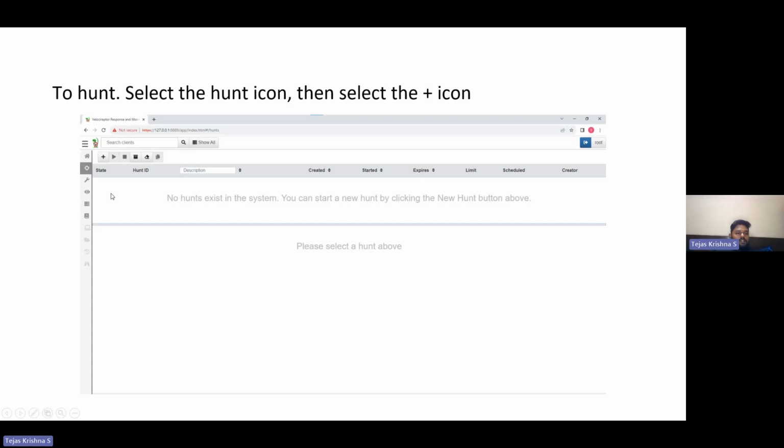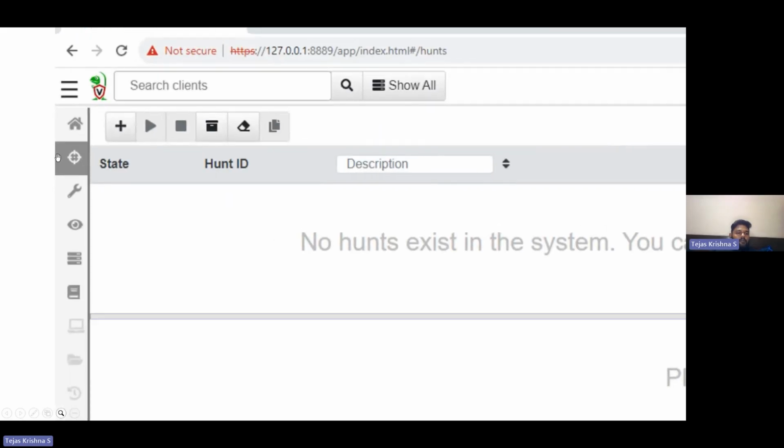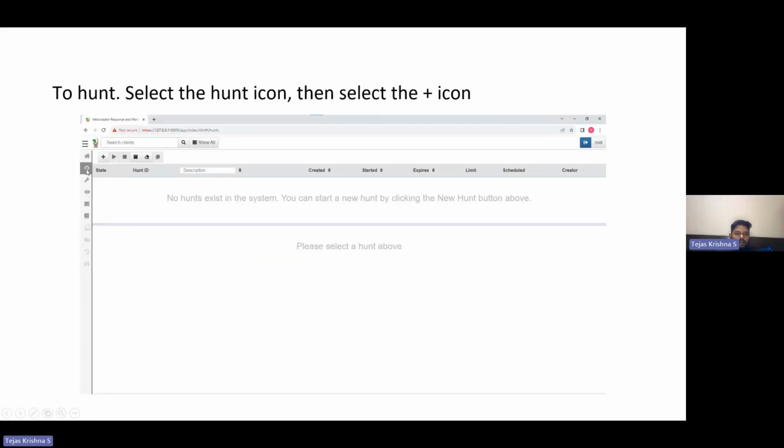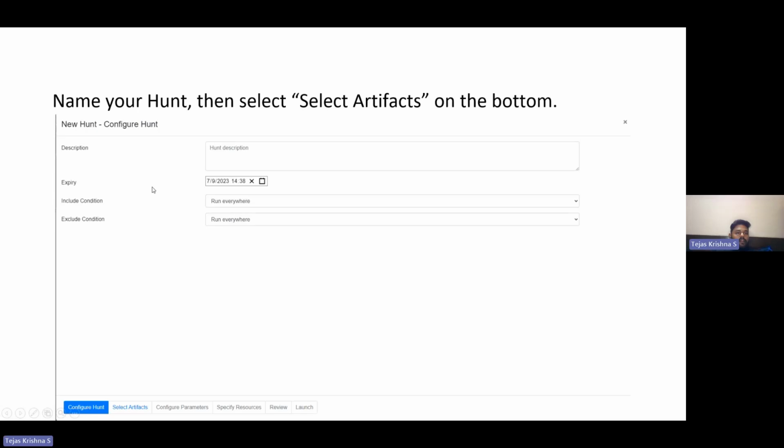In this, there are many configuration files, but we are going to only hunt. So click on hunt. In this, click on new. If you click on this plus icon, you'll be creating a new thing. So go and select the artifacts, like the description and all these things. Click on artifacts, which is next to configure hunt.